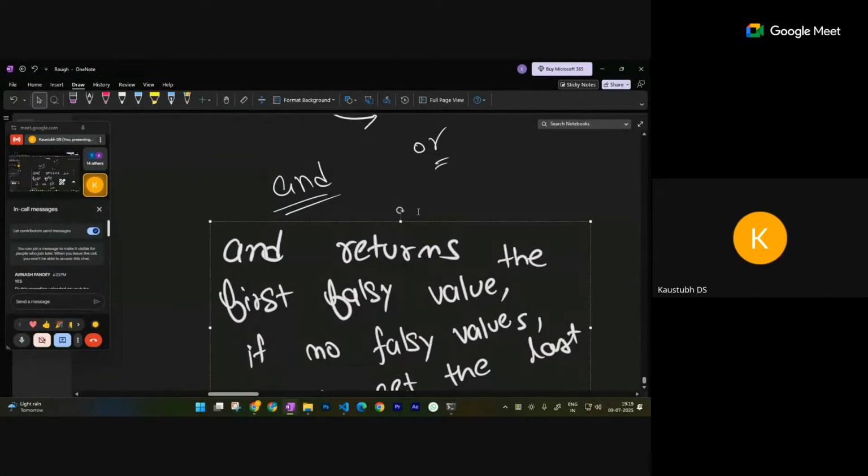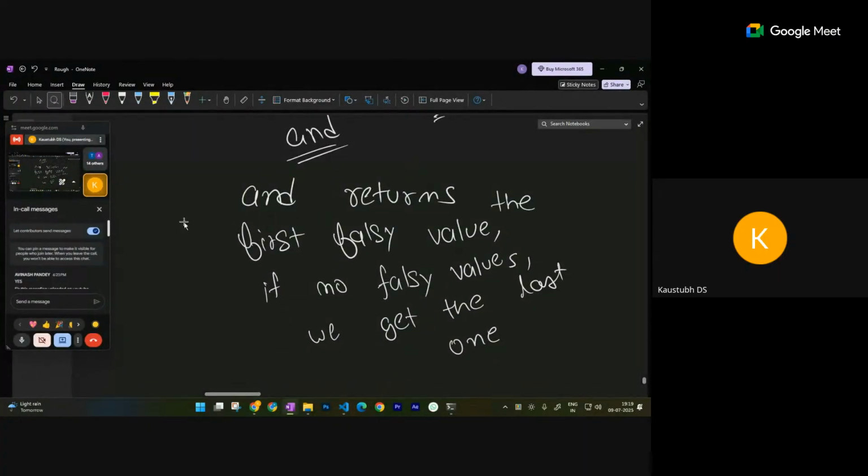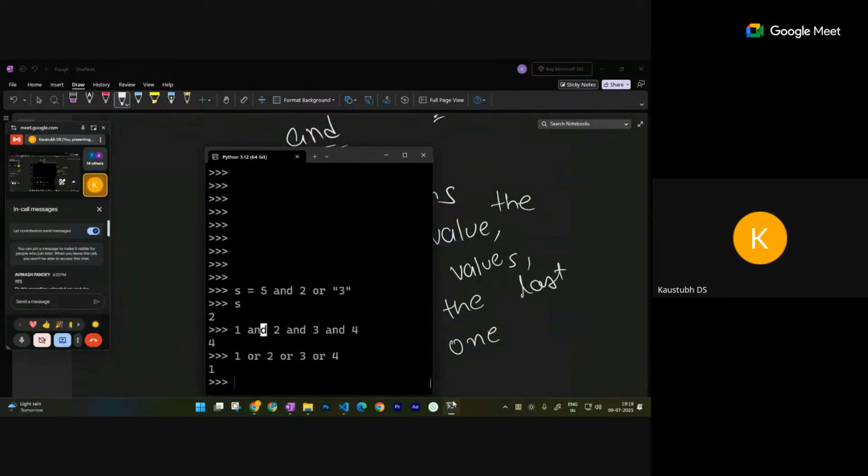Right. So, and how it works, it always gives either the first falsy value in the whole sequence, and if there is no falsy value, it will give you the last value. So if you look right here, 1, 2, 3, and 4, when we do the bool of 1, the bool of 2, the bool of 3 or 4, we'll get true, correct? So there are no falsy values right here, so we get 4 as the output.